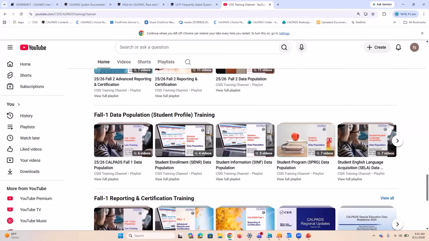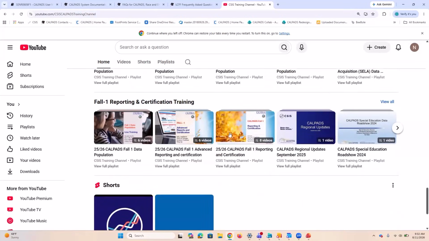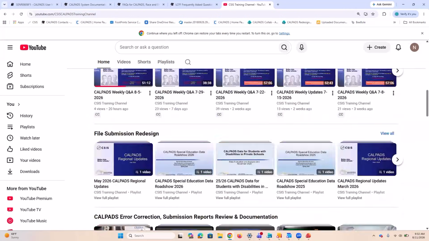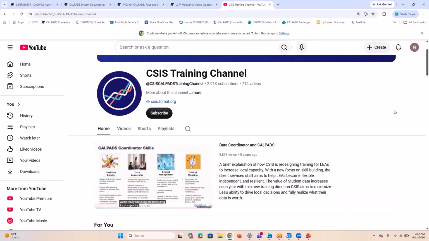Here you can see there's Fall 1 data population. So everything that we're covering now is condensed and shortened. If you want an hour-long video on every file type that goes through the weeds into every detail, Fall 1 data population self-paced trainings is for you. And then the Fall 1 reporting certification trainings are available as well. So we try to organize the content to match the submission and the prerequisites for the submission.